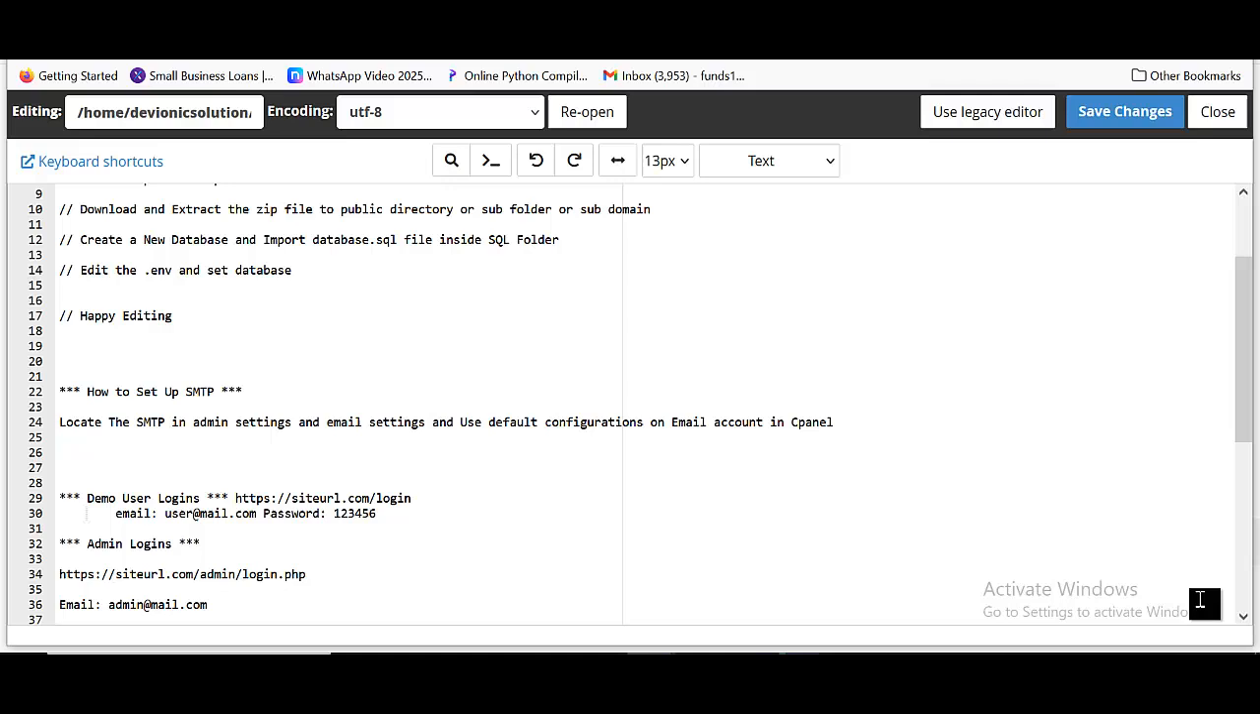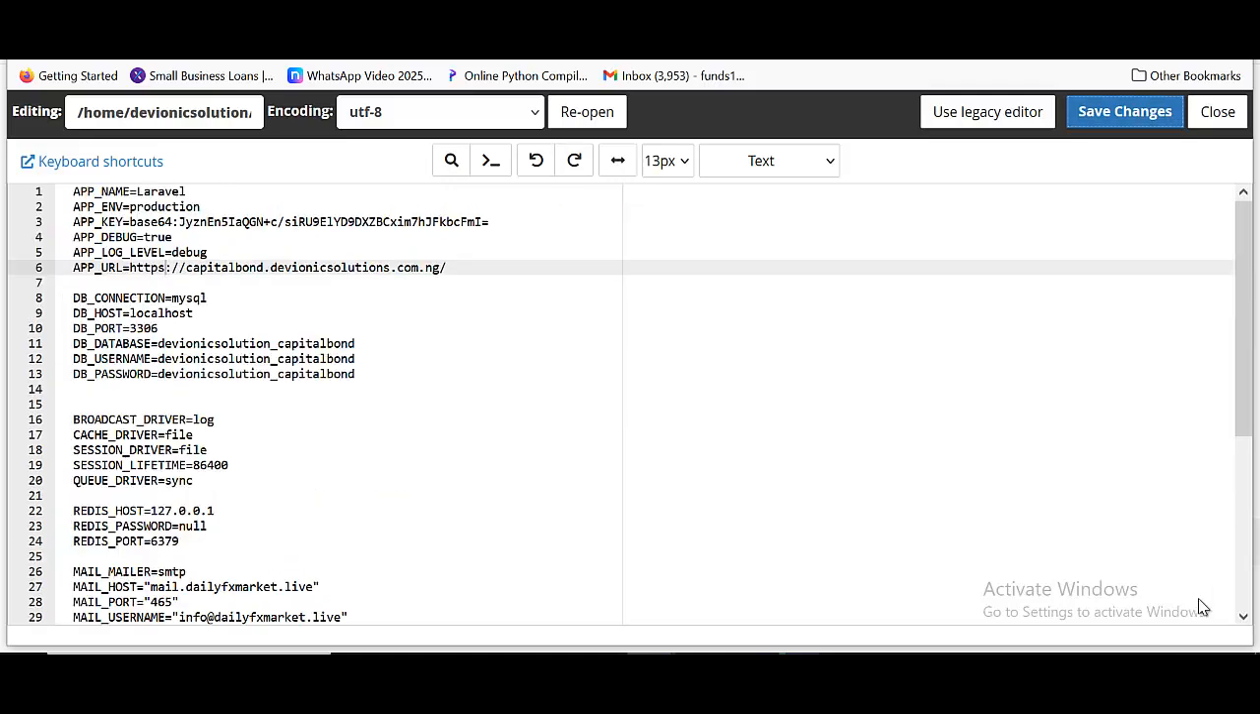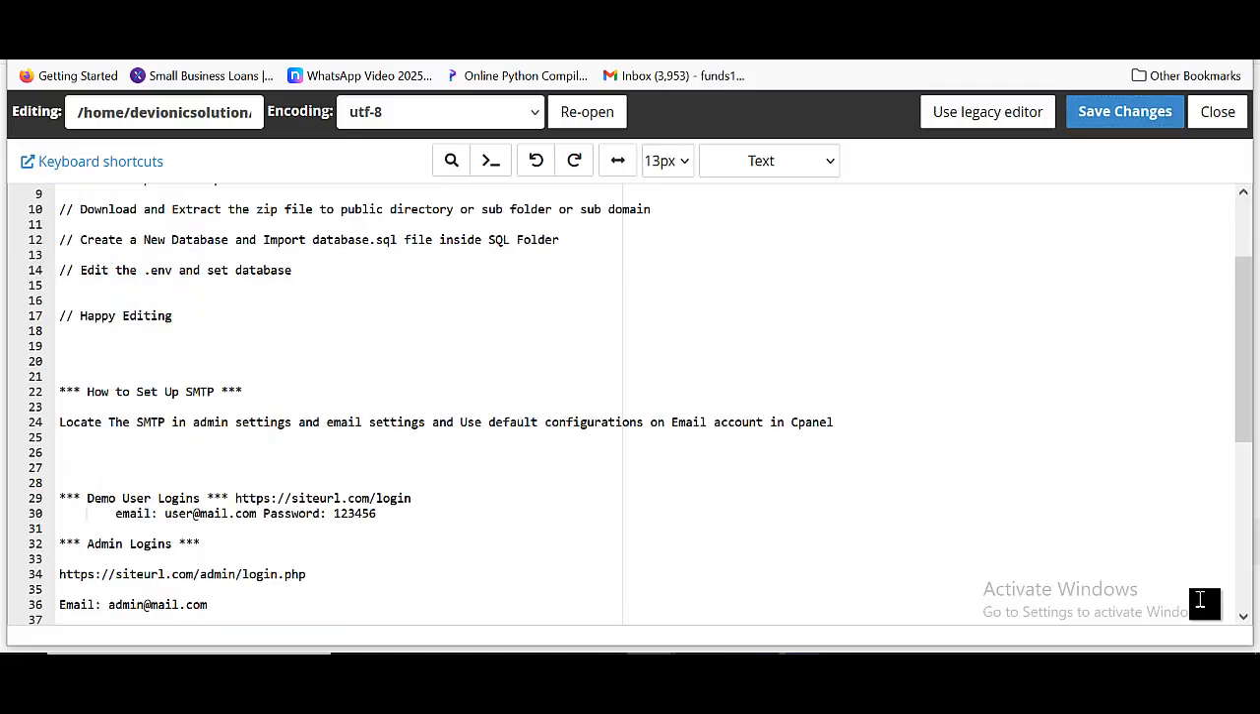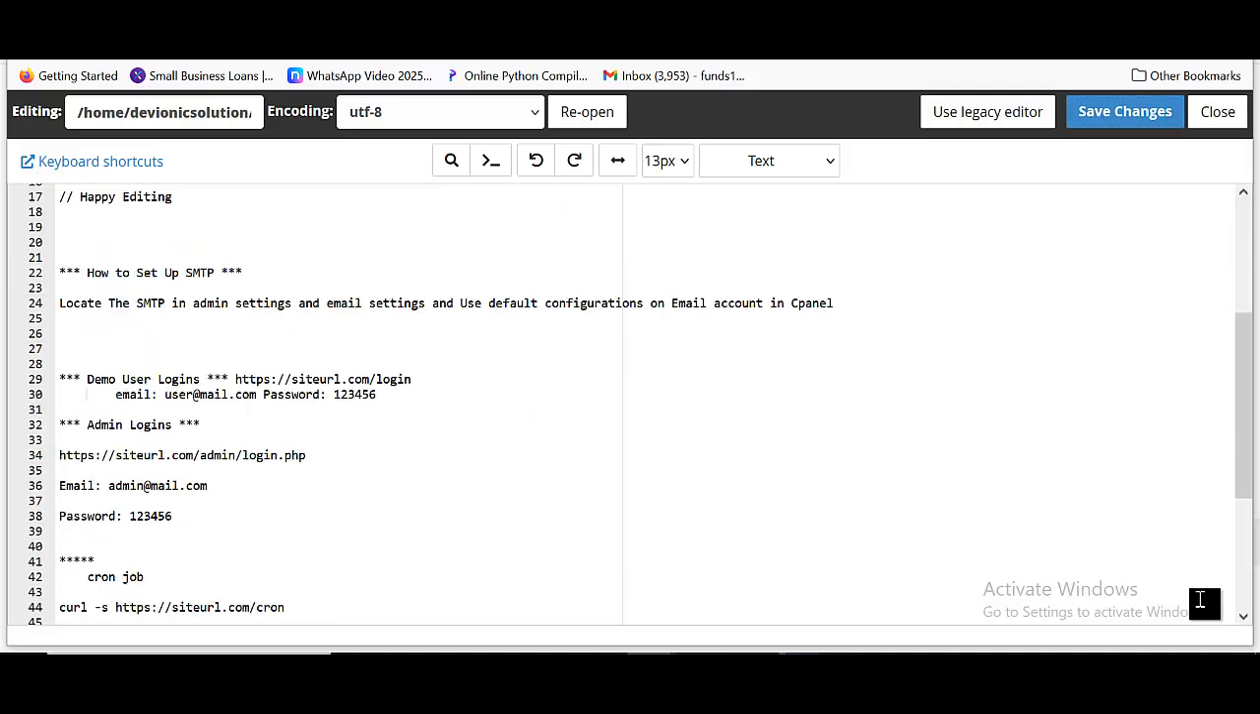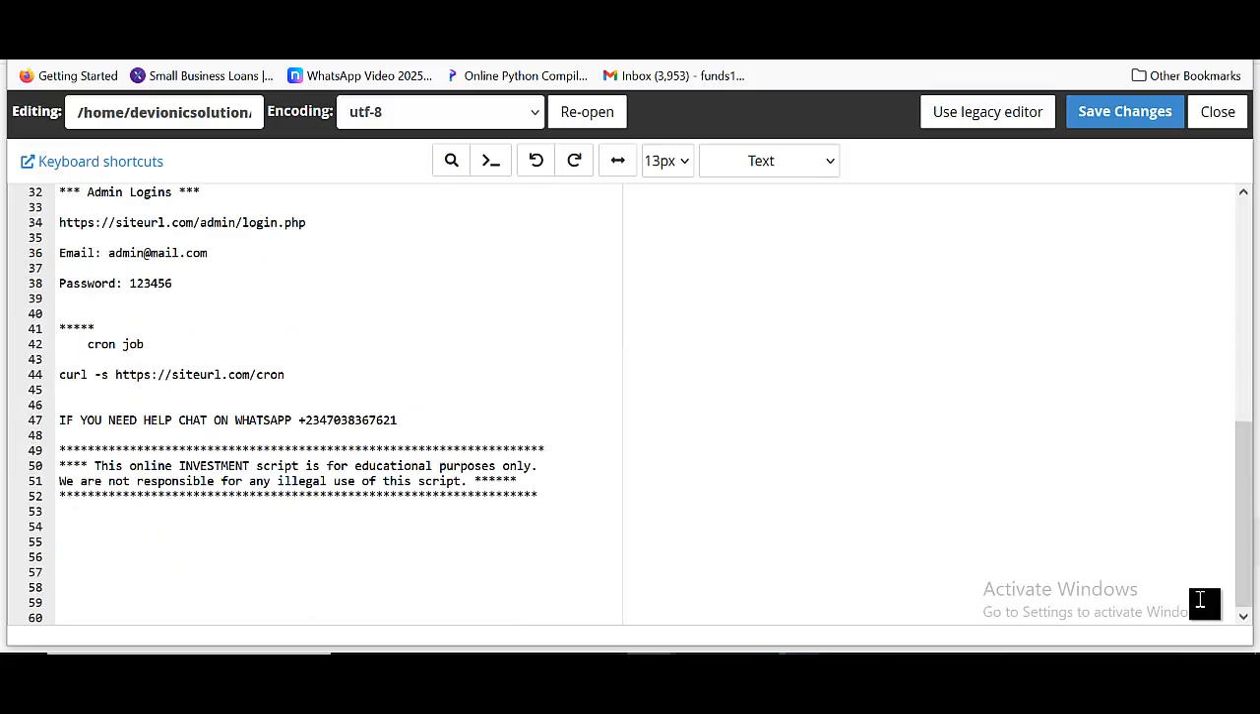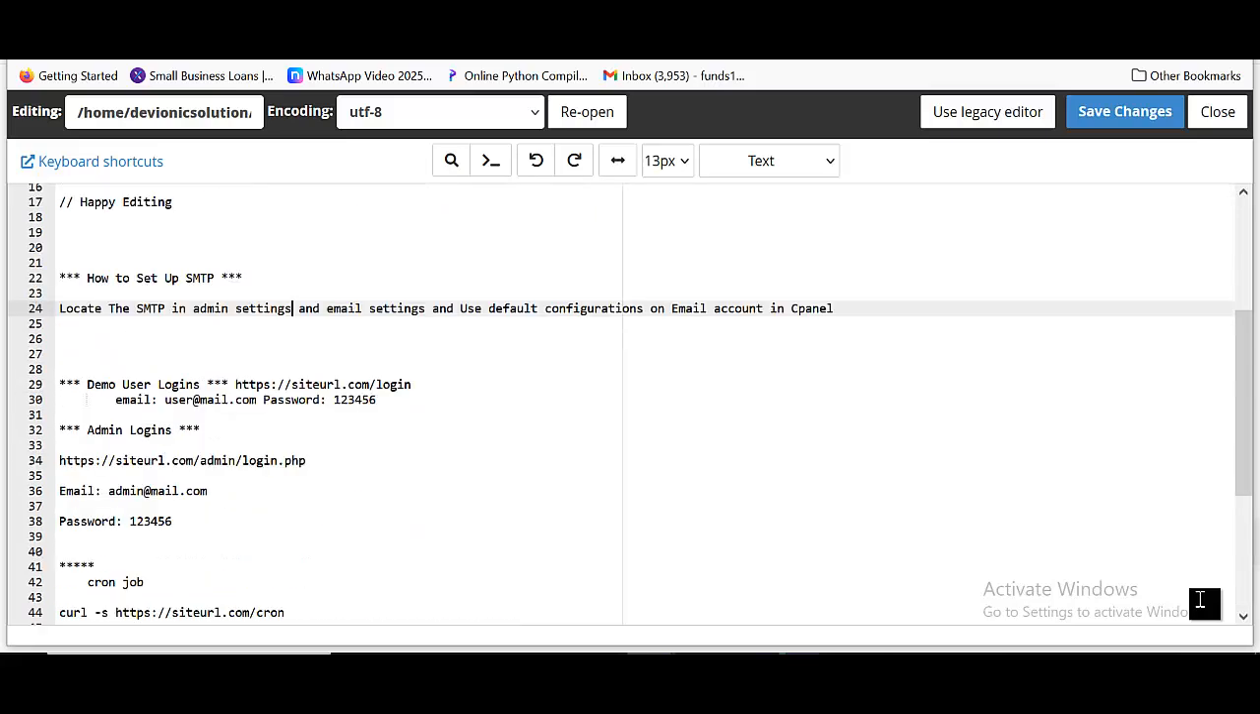Okay, go to your env. You have edited our database. I've done that, so I've saved this. So cancel this. Don't need that anymore. Then to set up your SMTP, that's used to receive mail, go to your admin settings. Once you log into your admin, you can do that. Your demo user login should be user admin.com, password 1256. The admin URL will be your site URL /admin/login.php. That's just that for that.